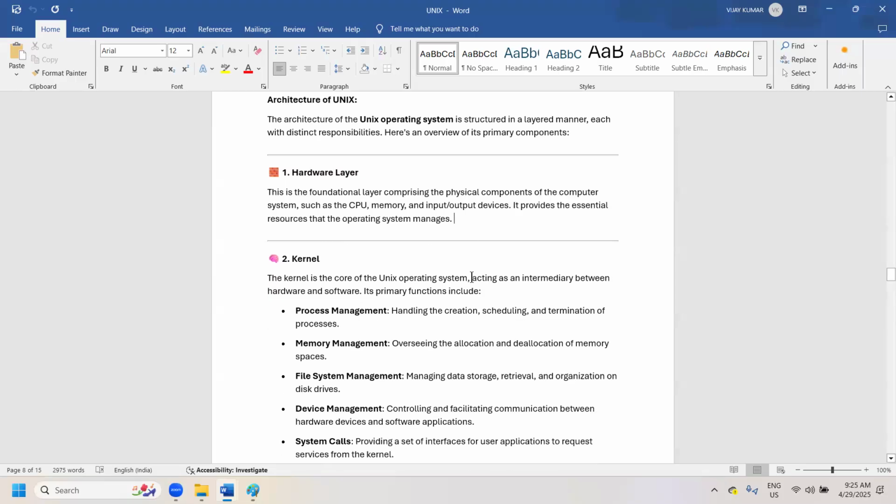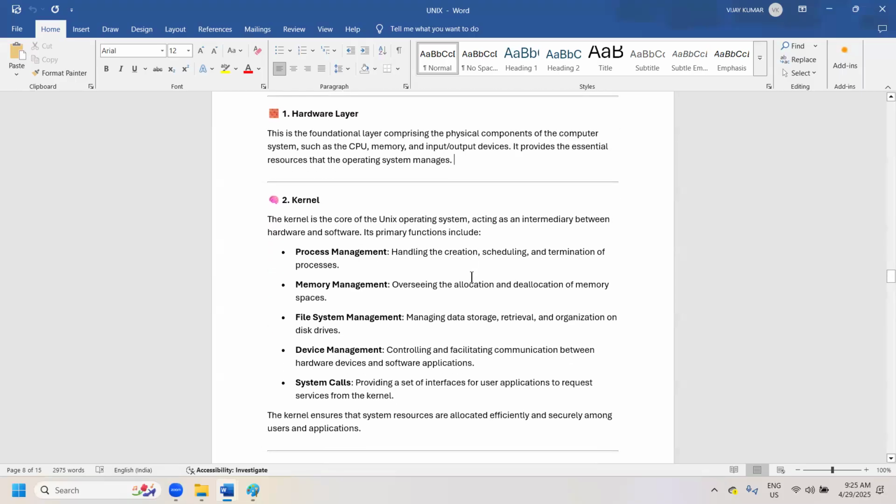Now the next one is the kernel. Once we install the Unix operating system, as we know, Unix is an operating system used to perform operations on any server or computer. We are going to install Unix. In Unix, the kernel is the heart of the Unix operating system.